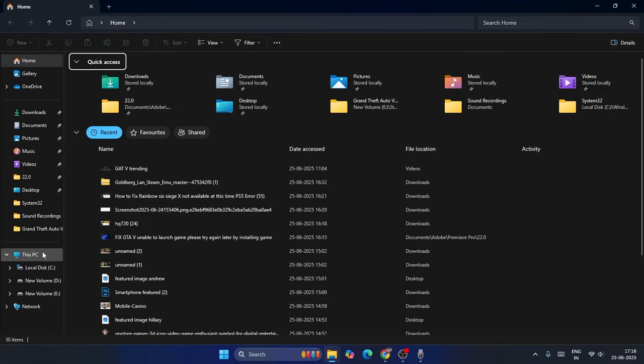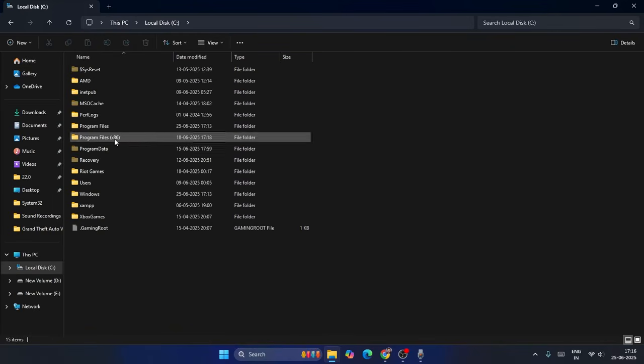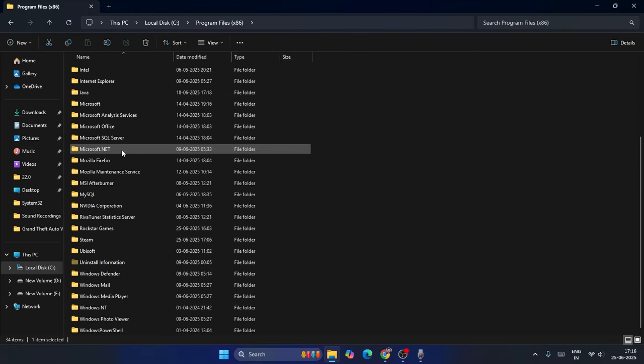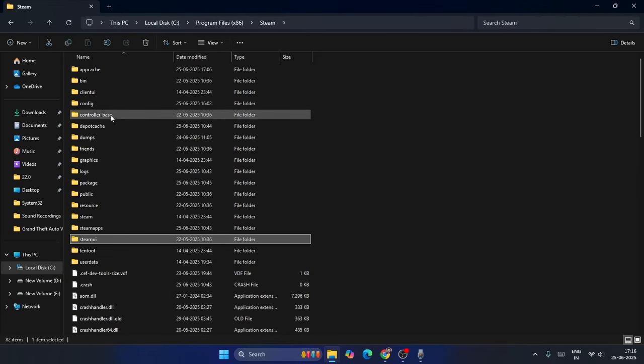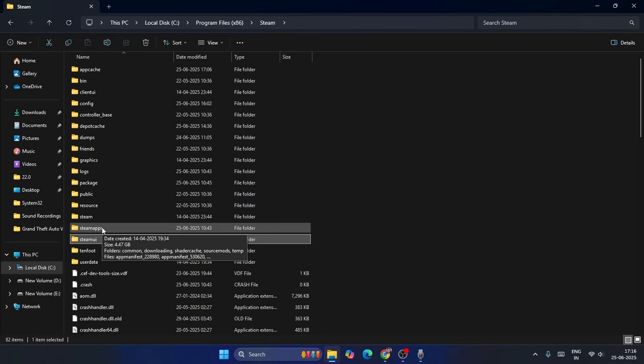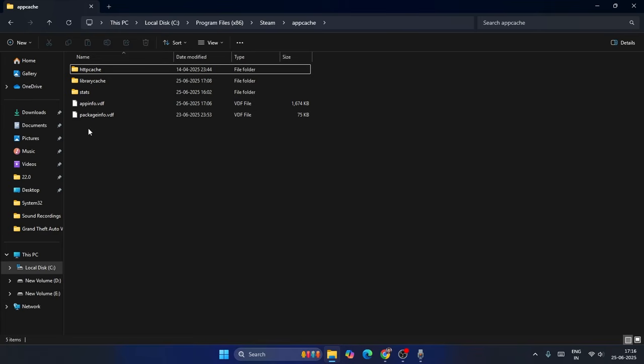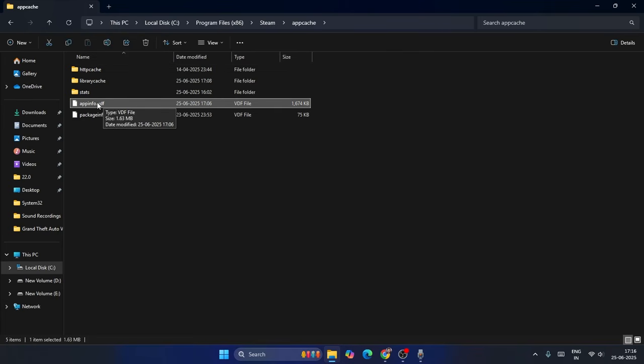Now from here, navigate to This PC, go to Local Disk C, go to Program Files x86. Just keep scrolling down and navigate to Steam. Now from here, navigate to the appcache folder. If you get into this, you'll be able to find a file named appinfo. Select this one and go for the trash icon to delete it.